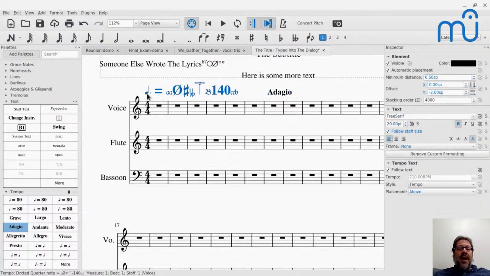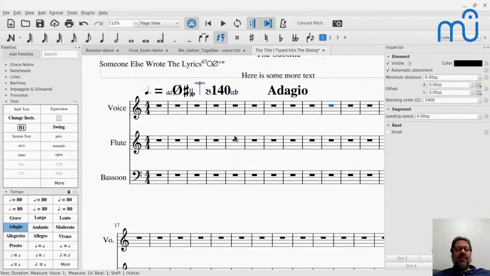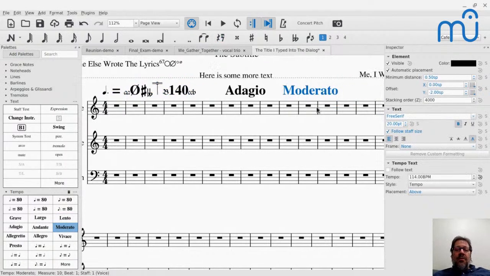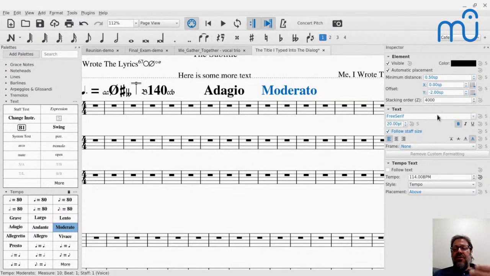Well, if I come back to this one, now you see it's set at 20. If I hit the S button here, set as style, that makes 20 point the default for all tempo elements. And now every time I add a tempo, it'll be at 20 point. So that's setting as style: using the inspector to set some properties of a type of text, and then using the set as style to make it apply to all elements of that type.